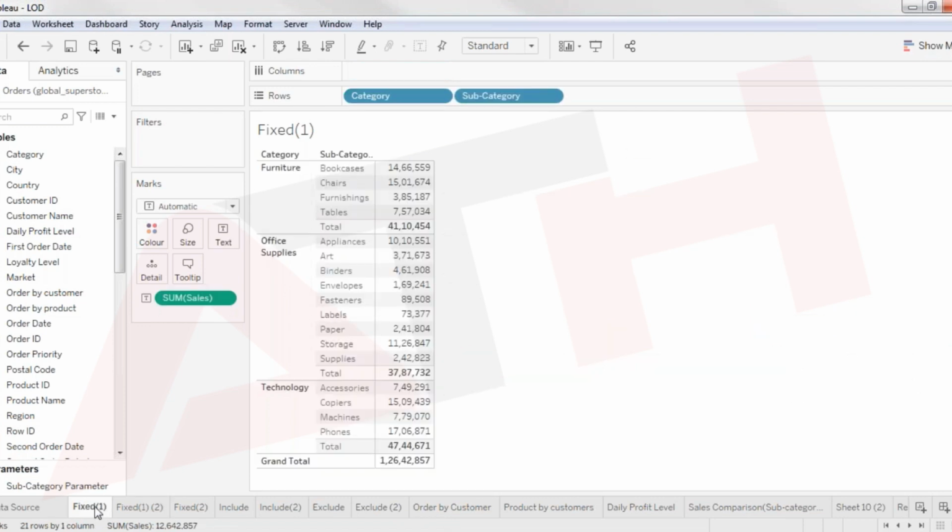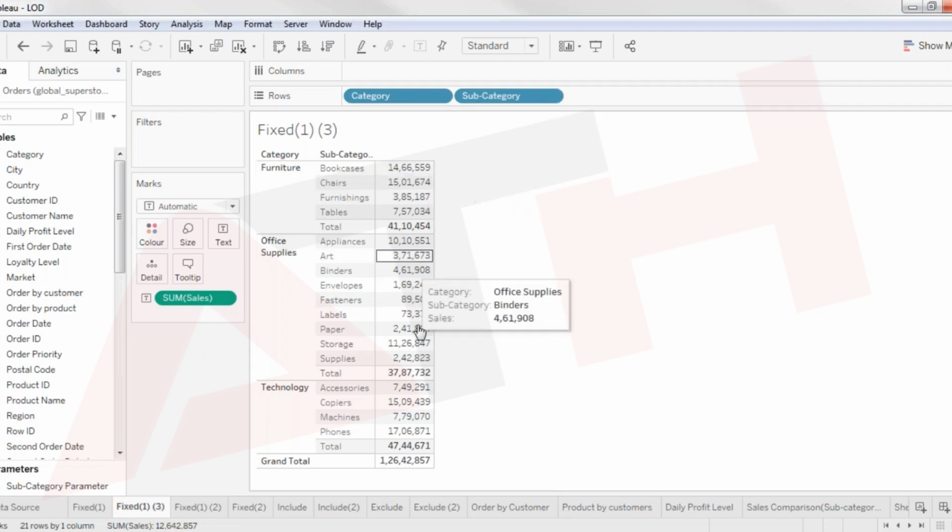So let me just duplicate this one, and then I'll explain first what I'm trying to achieve here. Then I'll show you how to achieve that. Basically, what I'm doing here is having my sales at the category and the subcategory level. This is how I want my sales.